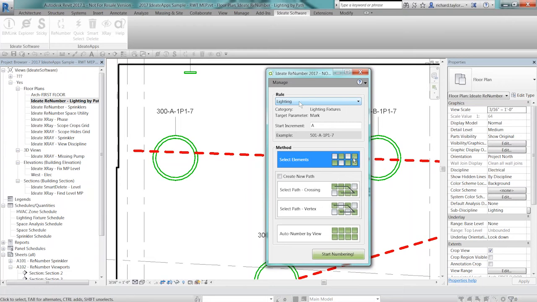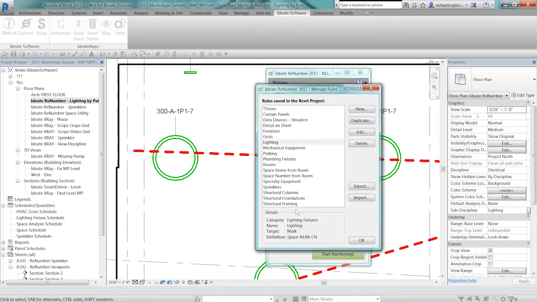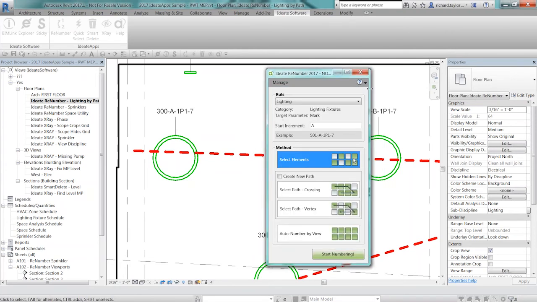And it is context sensitive. So right now in this view, it's only giving me grids, lighting, space names, and space numbers. But in fact, in this project, if I say manage the rules, I have rules for renumbering all these other items as well. For instance, sprinklers or structural columns, but there are no sprinklers displayed in this view. That category is turned off, so therefore the rule is not displayed. So it's really nice that it's giving me context-sensitive information.